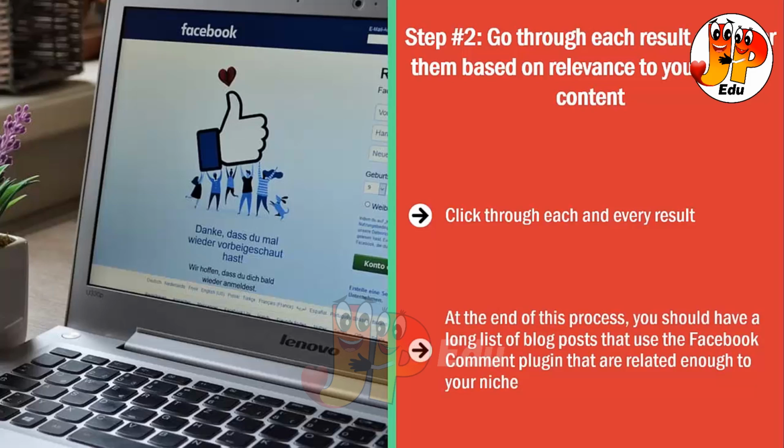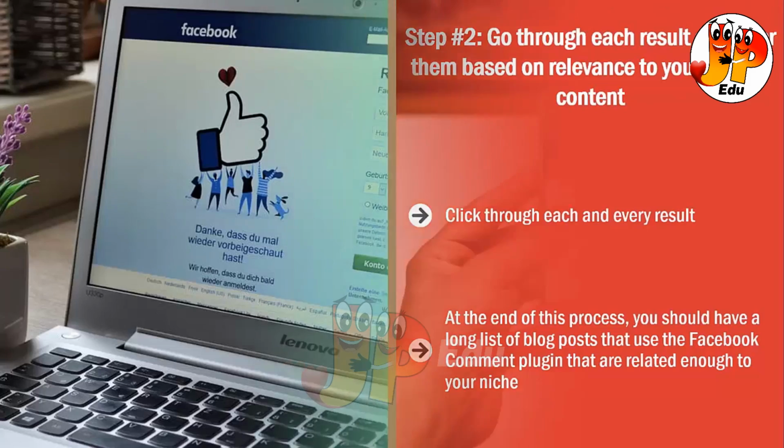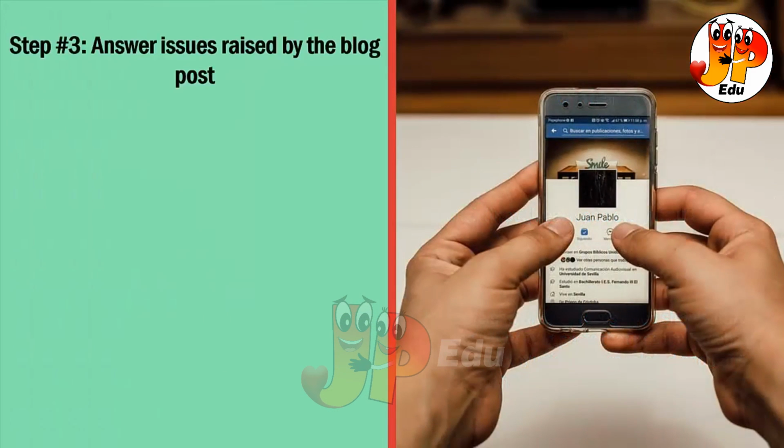At the end of this process, you should have a long list of blog posts that use the Facebook comment plugin that are related enough to your niche. Given this topical similarity, it's easier to post your link on your responses to these posts. Step number 3, answer issues raised by the blog post.